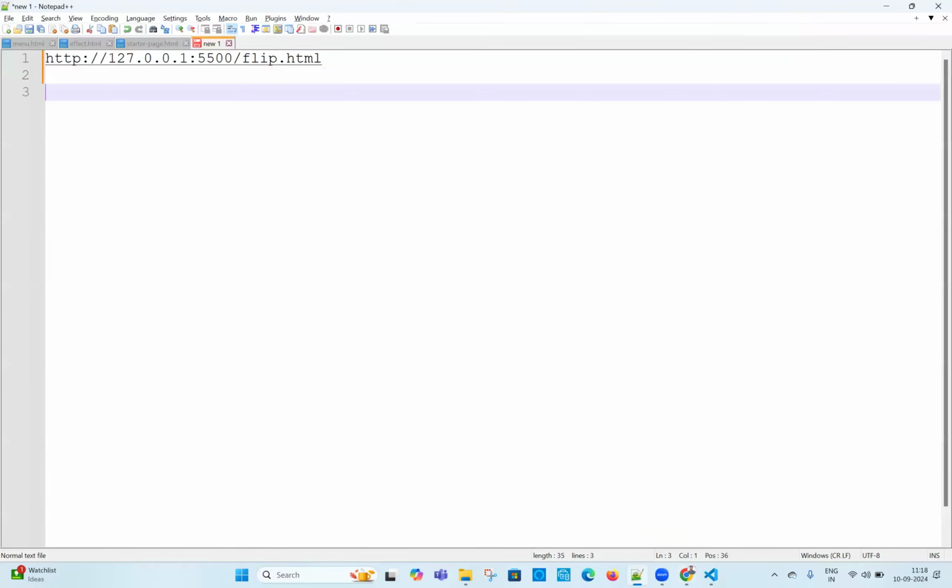Or else, you can write the same thing in the browser: http://localhost:5500/flip.html. Either one opens. If you are unable to remember this address, write localhost. Localhost means what, you know? Local server name. Facebook.com is a host name. In the same way, for running local applications, we have a local server. That is localhost.